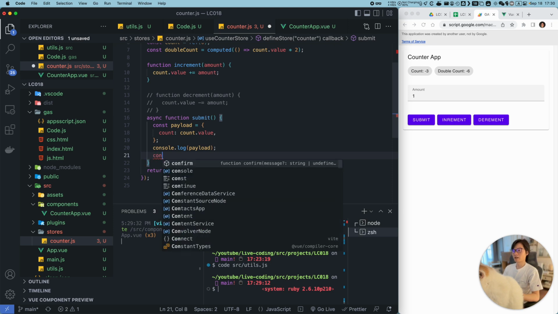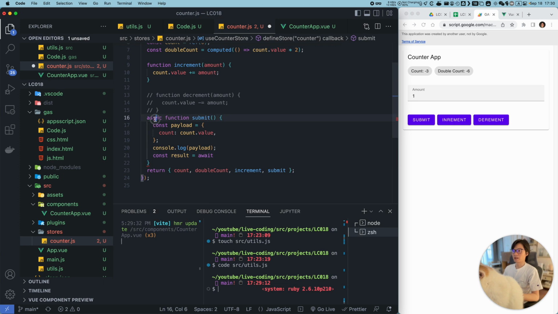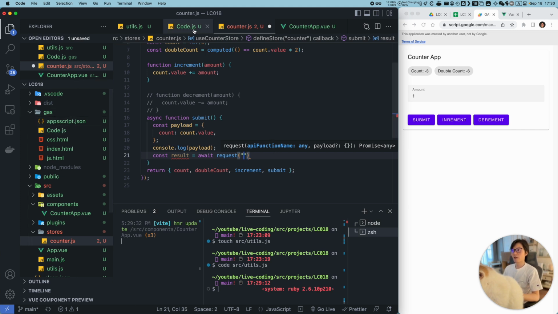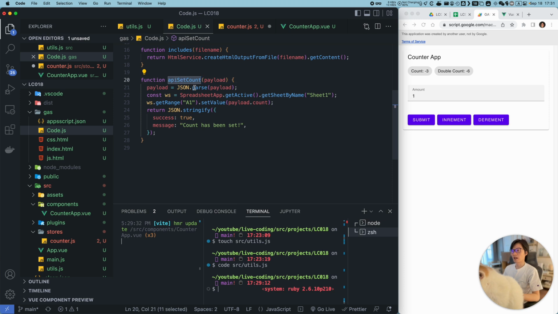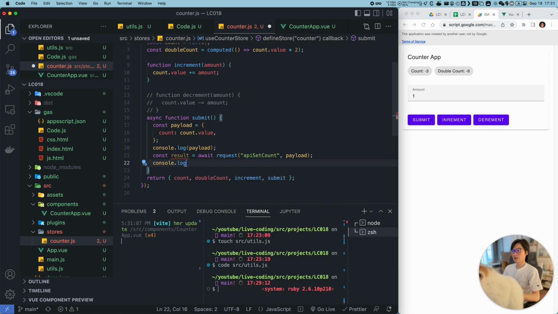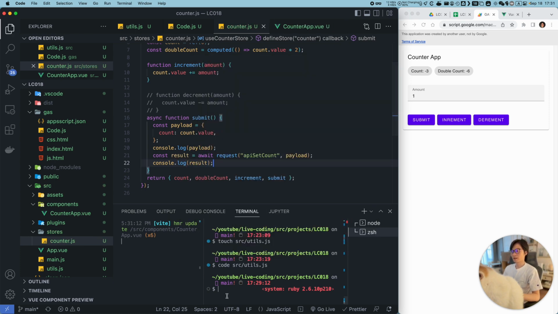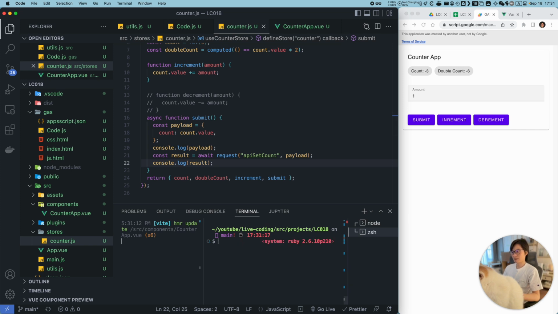We can call this function, so const result equal to await, because this is an async function, so we can use this await, and request. It's going to take the API function name. The API function name is the function we defined in our API, so this API set count. So this is the function name, and the payload is going to be this payload. And we just console.log this result. So we'll see if this is going to work. But I think it's going to have some errors.